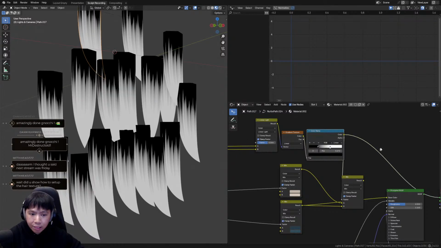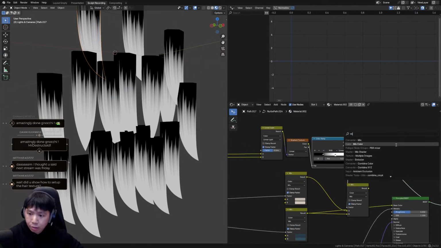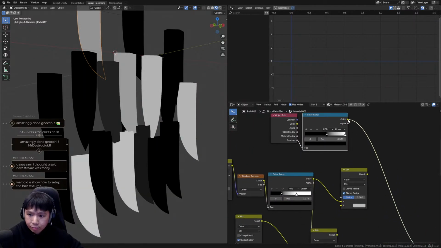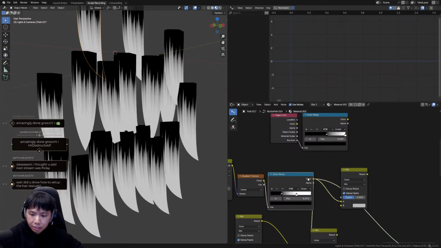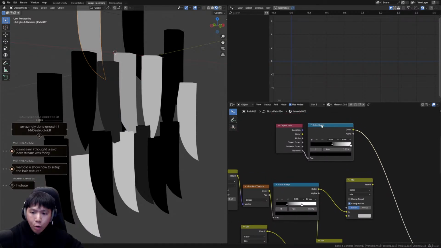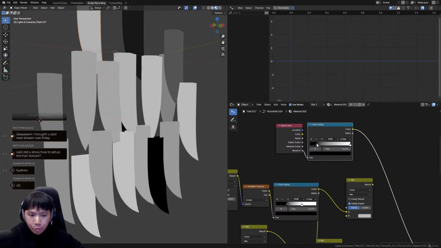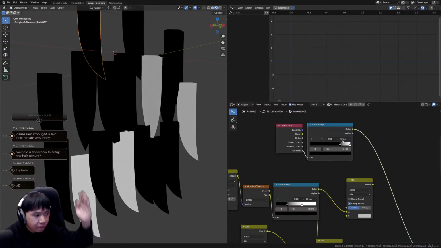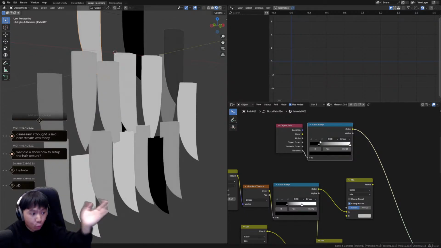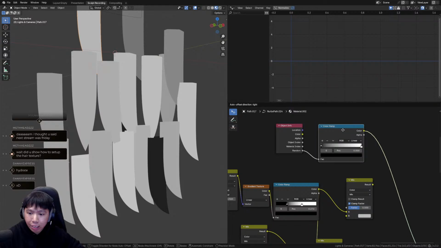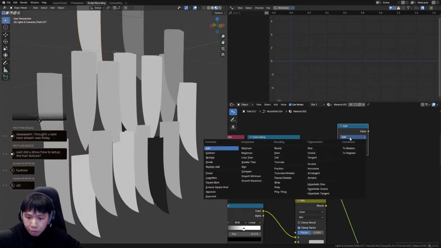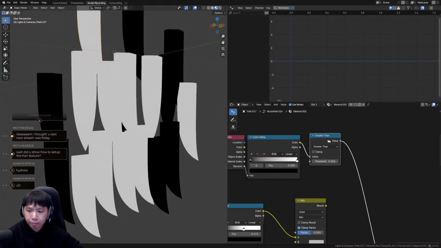So what I want to do is create a Mix Color node and then throw this over here. Oh, actually, wait. Before we do this, right now you can see that they're gradually fading away. I only want either pure black or pure white. So instead of using a color ramp, we could create a Math node, then go to Greater Than, and see what it does.